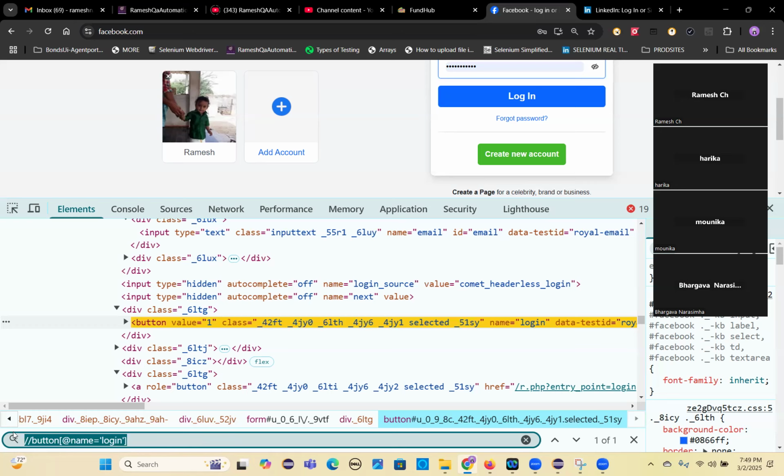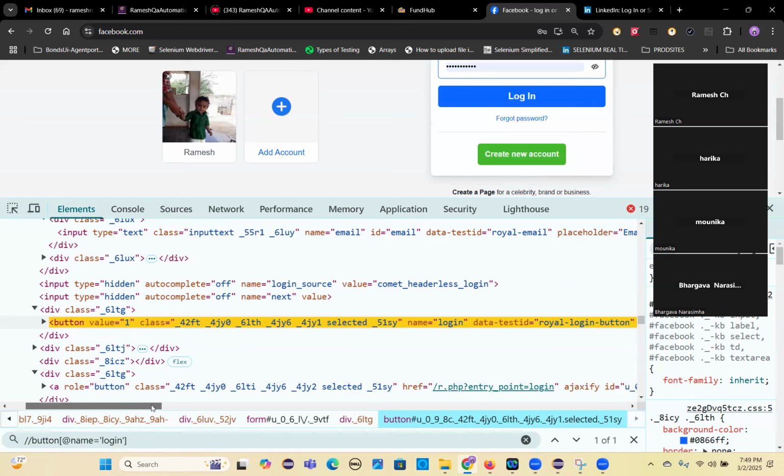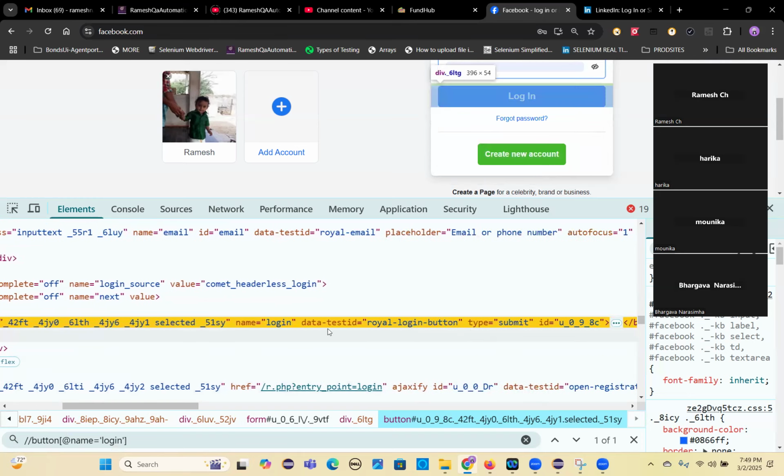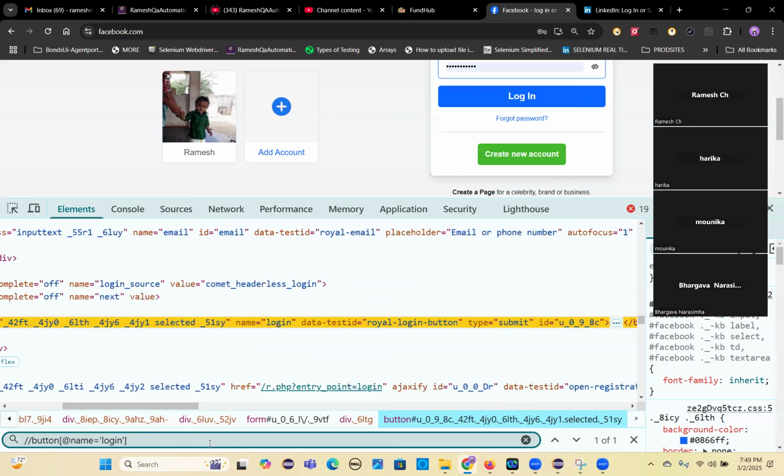You can use contains also. You can use starts-with also. For example, this is the royal login button. Even type is also there, right? So let me use the contains and starts-with. I'll show you. So button contains. If you use a bracket, you have to use a round bracket. Then the attribute name you have to write. So I'm going to use data-test ID.